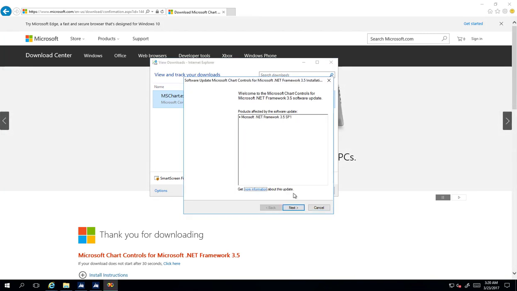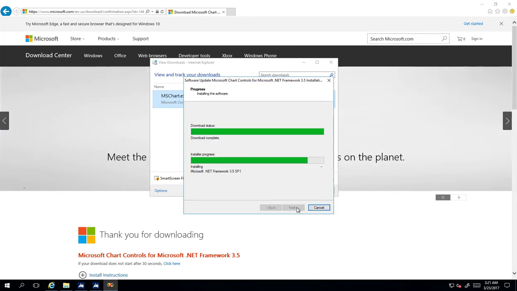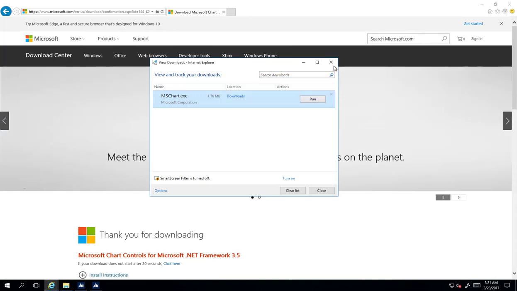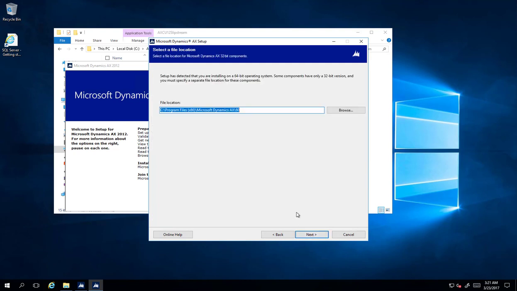Next, we're going to install the prerequisites that were not packaged with the installer media. In this instance, it's MS Chart. We downloaded that earlier, so we're just going to go ahead and install it and then click Revalidate. Now that we've clicked Revalidate, we don't have any critical stops here, so we can just go ahead and click Next.